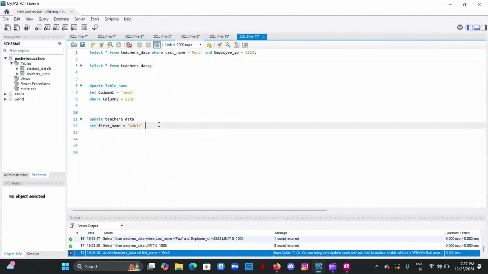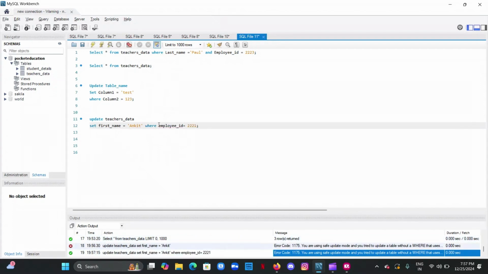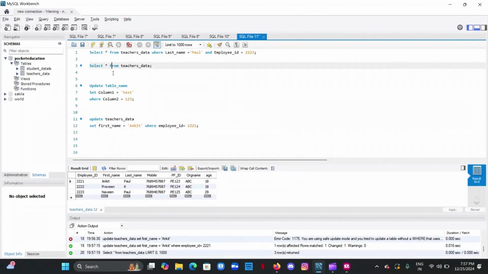We'll provide the where condition, where employee underscore id equal to 22221. With this condition, we'll execute the query. We can check whether the data is changed or not. Previously it was Samson, now it's Ankit. In this way we can update any data in the table.